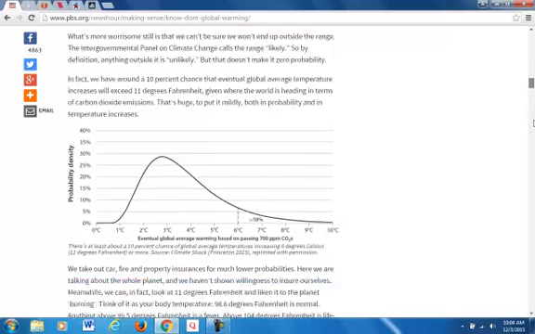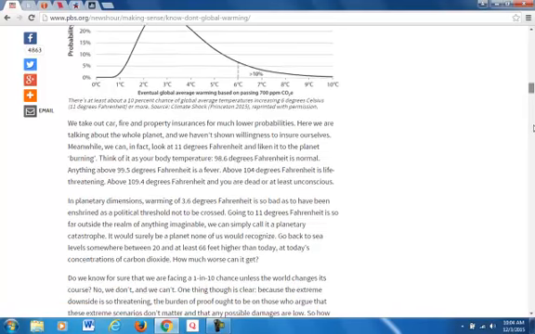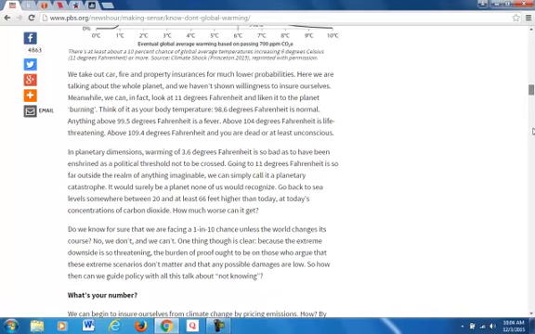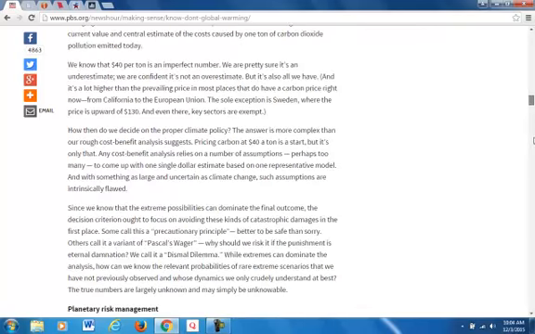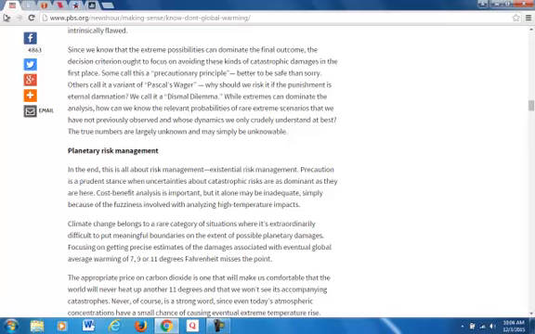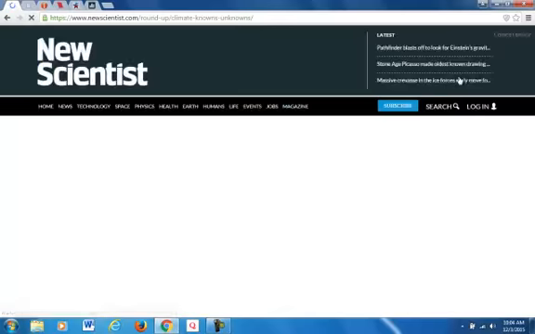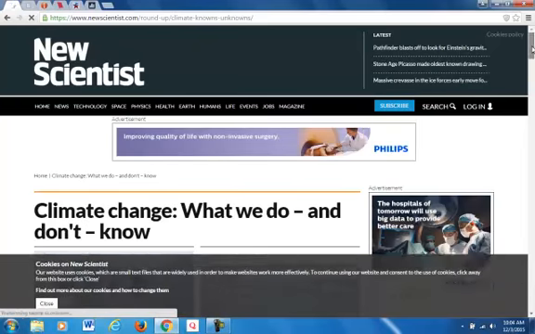It has a graph here about probability and the eventual global warming based on passing 700 ppm carbon dioxide emissions. So I'll look through that, planetary risk management, and I would get curious also, and I'll see how long maybe scientists would say we'd have left, I guess, if they have that online.